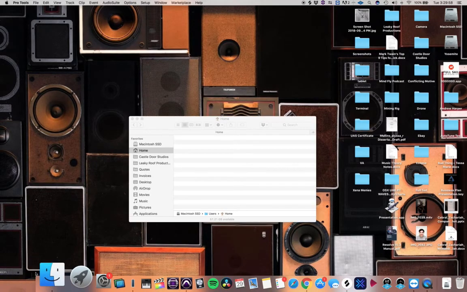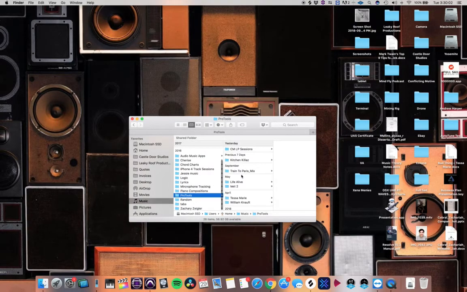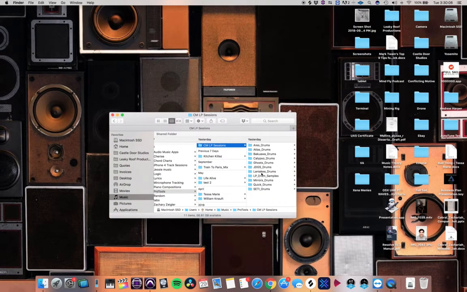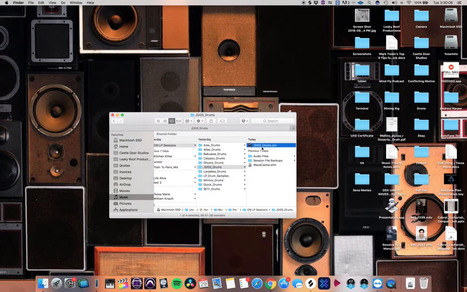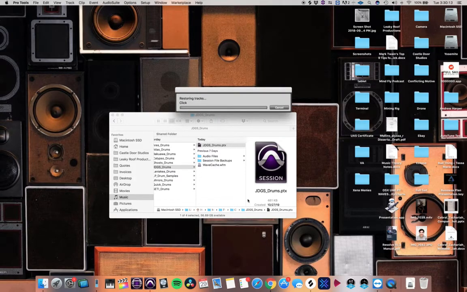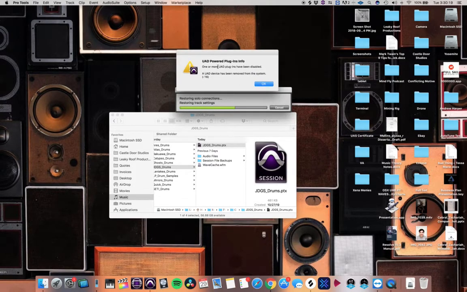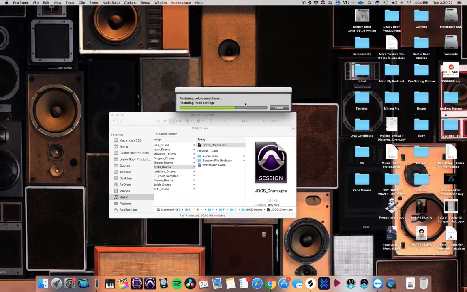And then let's go ahead and open the session. It's going to start loading the tracks up. Now you're going to see this pop up because this is one of my UAD plugins. You're not going to have the device plugged in, so it's just telling you that the plugin's not going to work, which is fine. You don't need it, so just click OK.